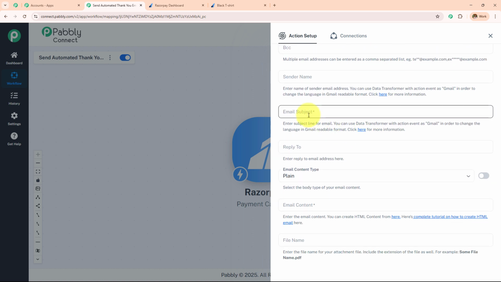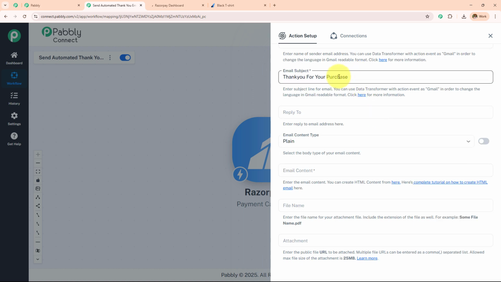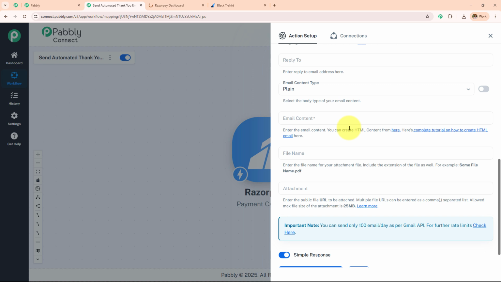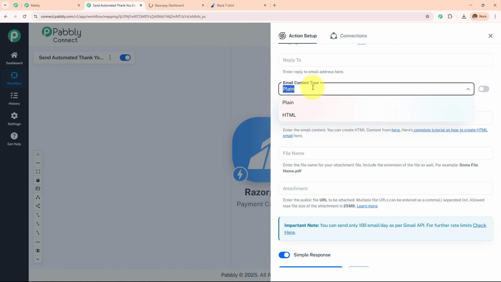Now I'm going to enter the email subject. So here I have entered the email subject as thank you for your purchase, and then I'm not replying to anyone. I'll skip this. If you want to select your email content plain, you can do that. If you want to select the HTML, you can do that from this drop down.